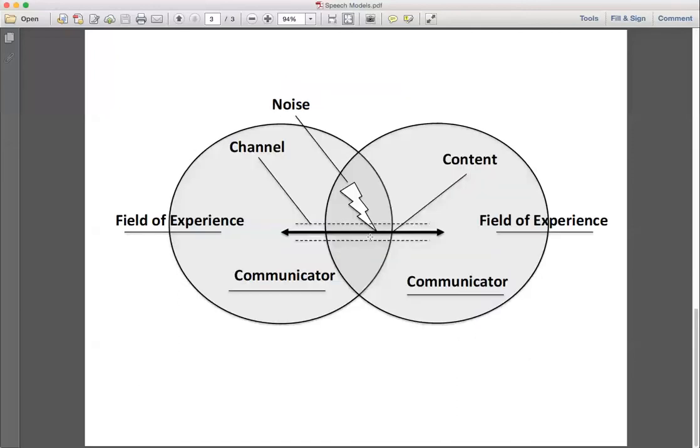And then finally, we have the transactional model of communication. It helps explain situations where multiple sources are interacting at the same time. So this is a lot of conversations you have. You're talking to someone, you're sending information, and at the same time you're receiving information from your friend or whoever you're talking with. So that's why both people in this instance are called communicators.